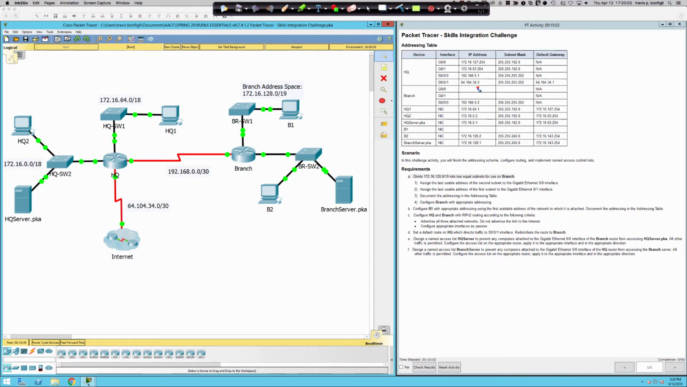All right, so let's do this. I'm going to leave this up on the screen as well. So here is our subnet for gig 00. We're using the last usable of the second subnet. So the second subnet was what? It was 172.16.144.0/20. So the block size is 16.